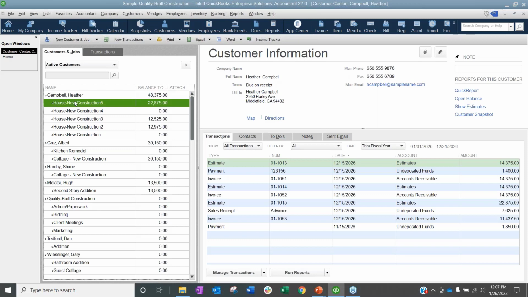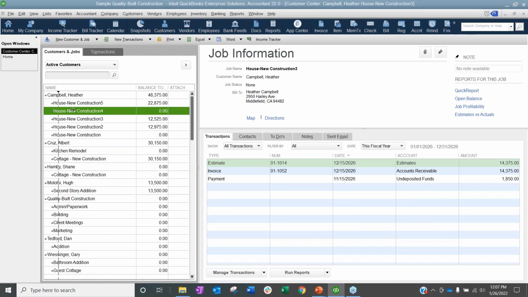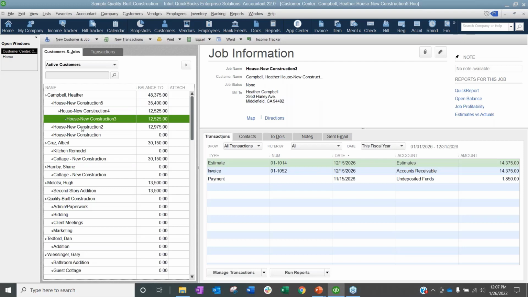So I can have Heather Campbell. I can have Heather Campbell's house, right? Under Heather Campbell's house, let's say we have kitchen remodel. So I can drop it down another level. Under kitchen remodel, we have, I don't know, island remodel. I mean, I hope you don't get this detailed because that'd be a lot. But you can go up to 5 levels deep.